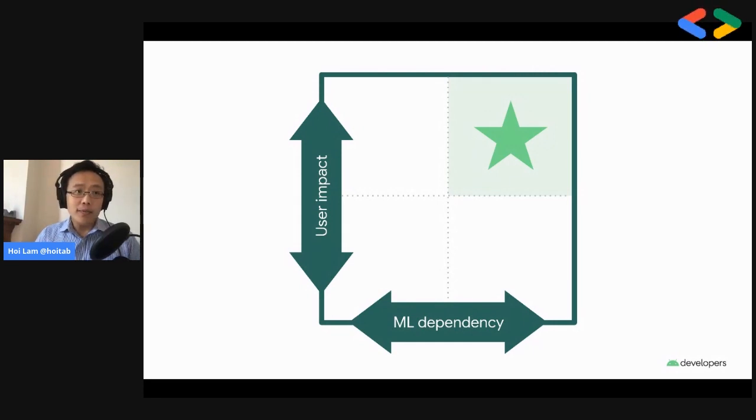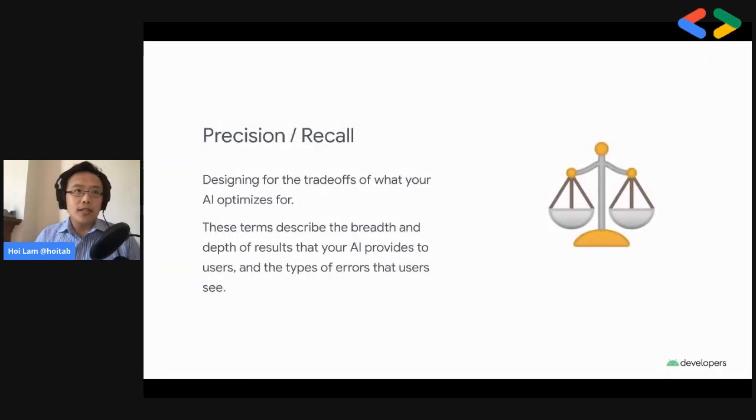So the next thing I'm going to go to is another term that may not be at all familiar to people who have not been doing a lot of machine learning development. And it is the trade-off between precision and recall, in terms of optimizing for what we actually want to achieve with machine learning.